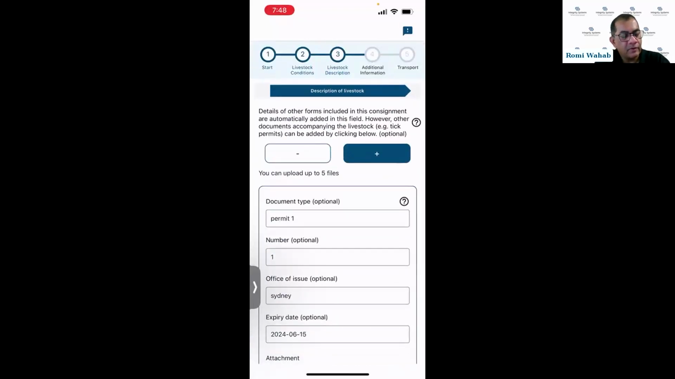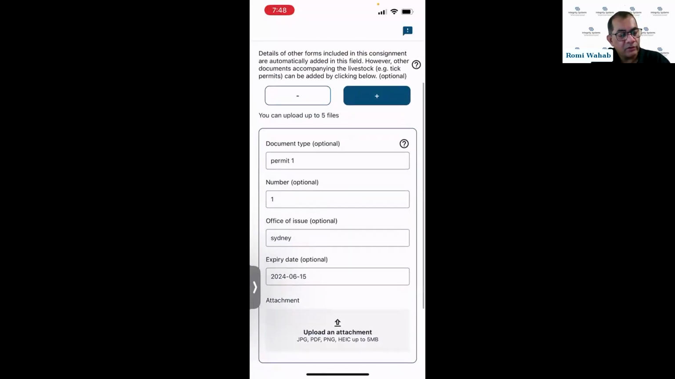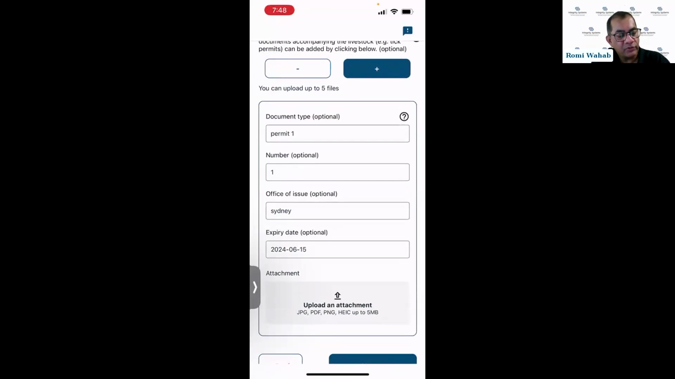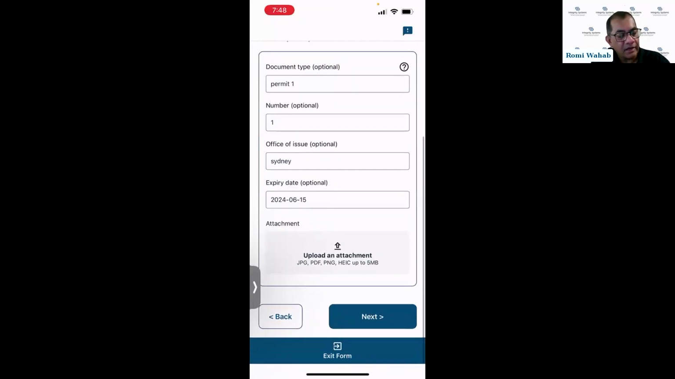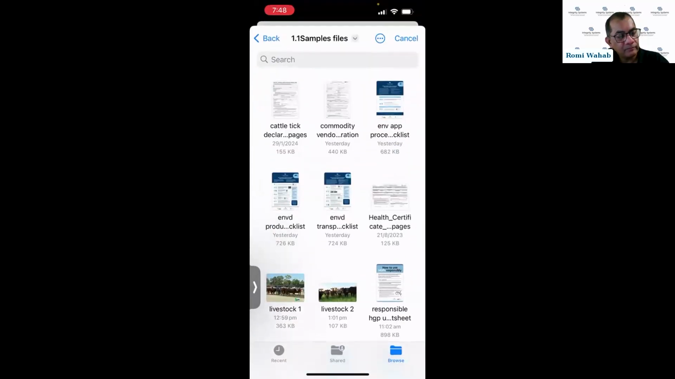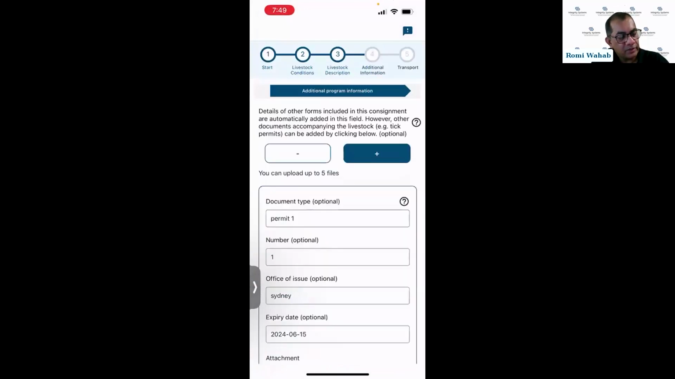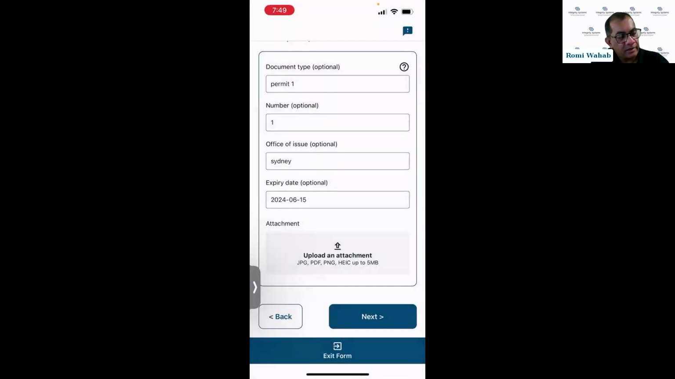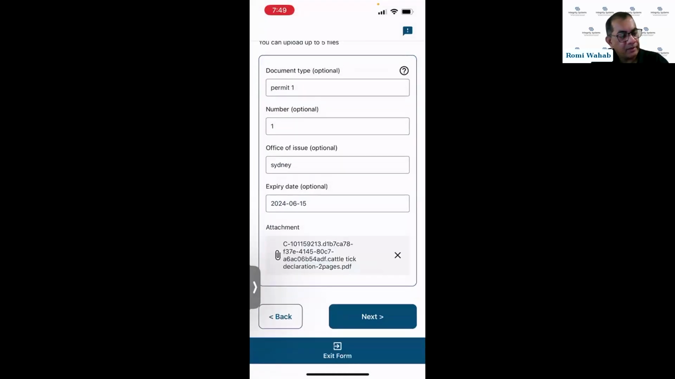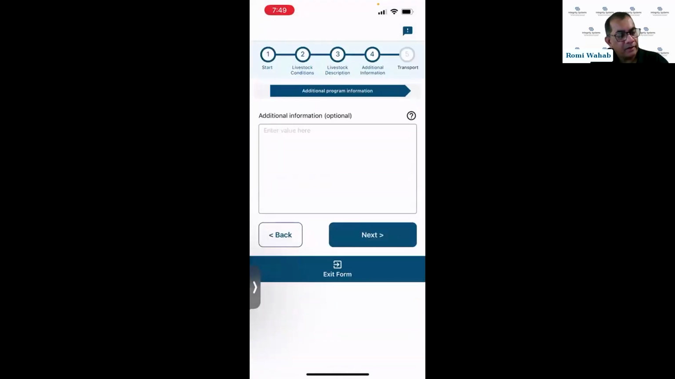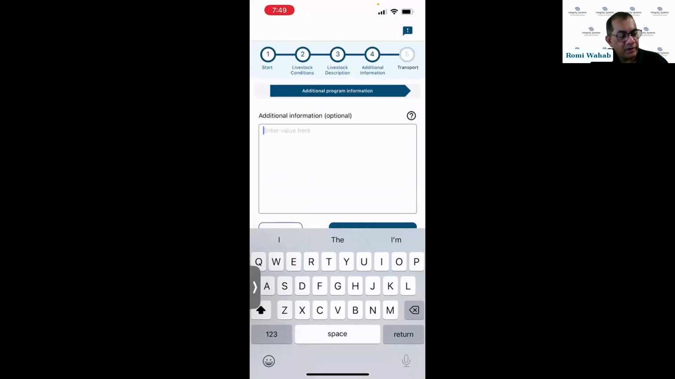Next. Now here I can attach any of the other documents that need to travel with this consignment. So if I've got a tick permit, that's fine. This information was populated from my template. I can upload the tick permit. That's a cattle tick permit. Next. Oops, I think I hit it pretty quickly. Let it finish uploading. Yep, done. Additional information, I can say antibiotic free if I want to do that.